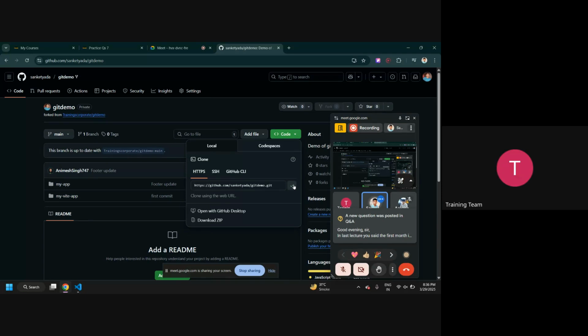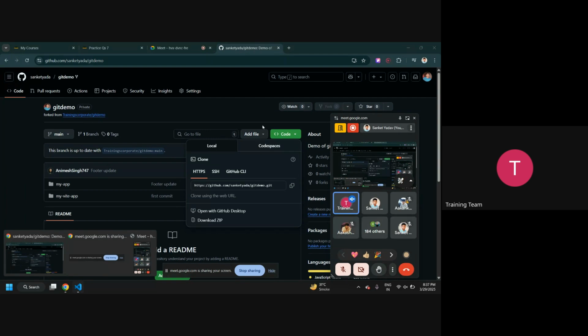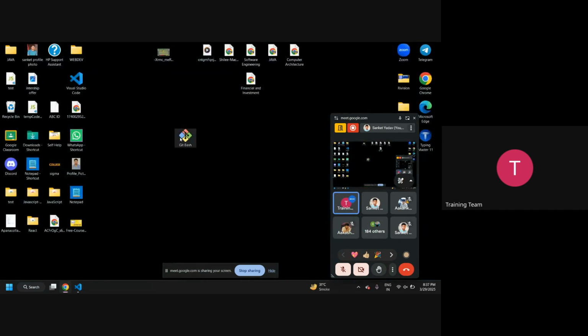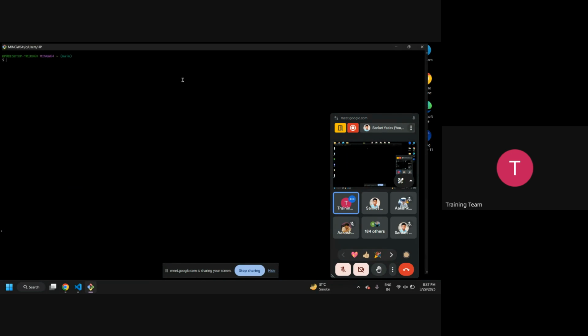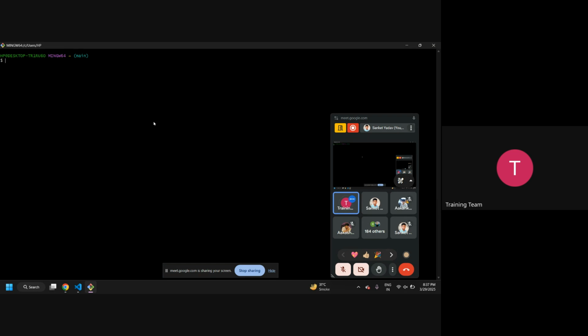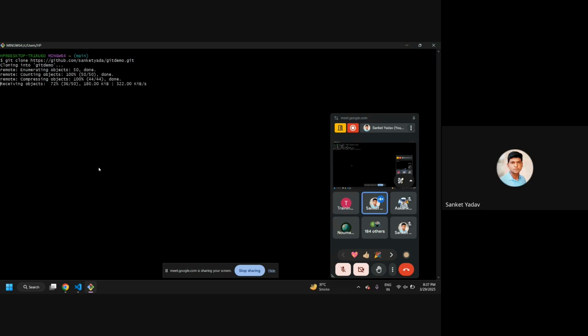Yes, sir. Go on to the Git Bash. Open it. Git clone and paste it. Right click and paste. Now it will work. Just press enter. Give it some time. Okay, so that's the process.